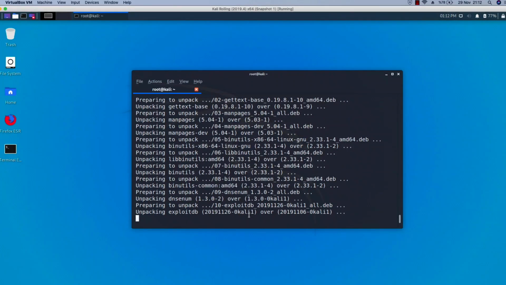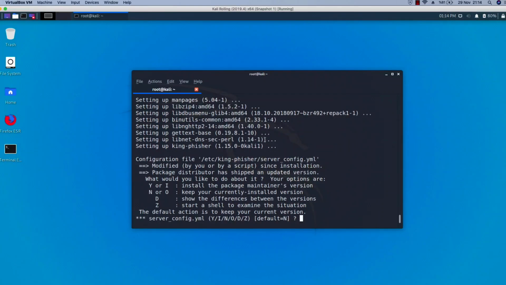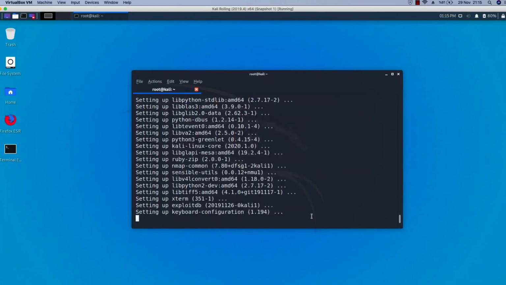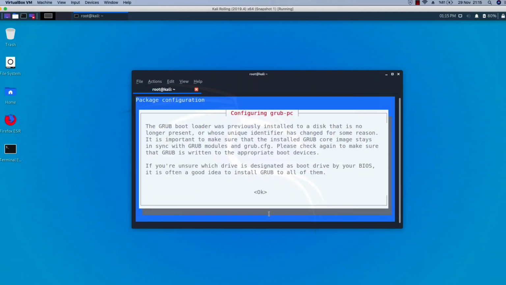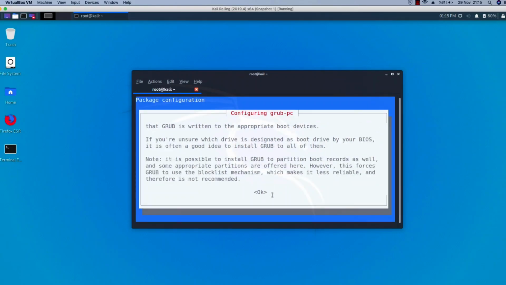So it's going on, and I believe, yep, right now we have some kind of an option. It says that the default is N. So it says that if you want to keep your current version of your server configuration, just say N, and I want to keep that, okay? So I'm going to say N, and it will continue. So if I come over here, yep, it says something like configuring grub-pc, and you have to hit the arrow buttons in order to read all of this stuff and say OK by hitting enter.